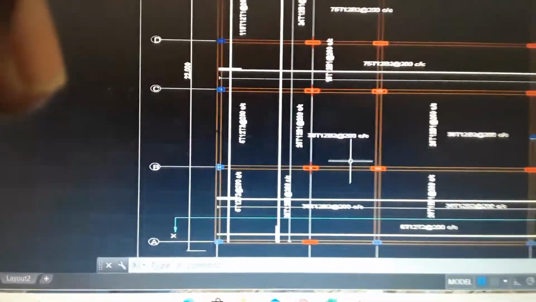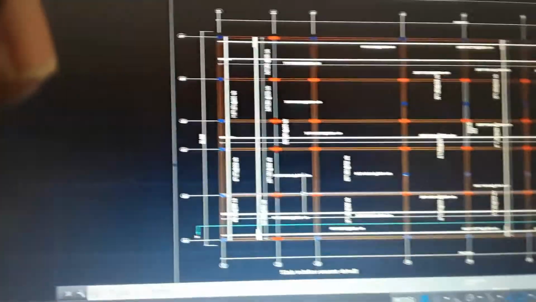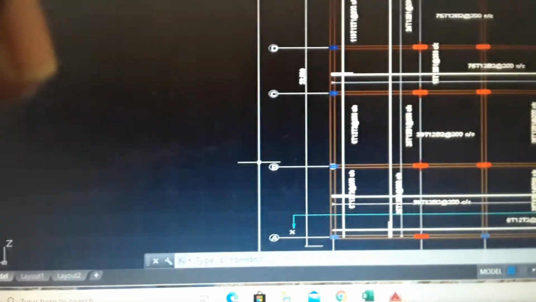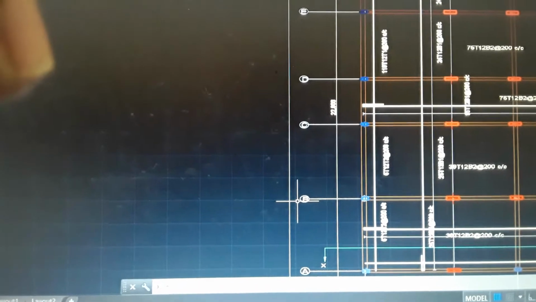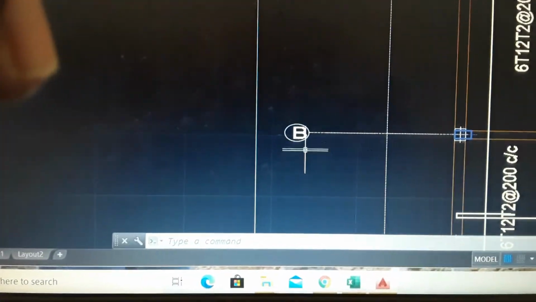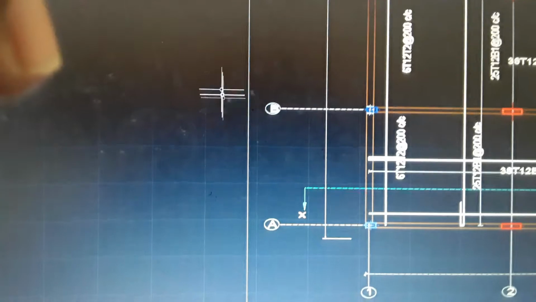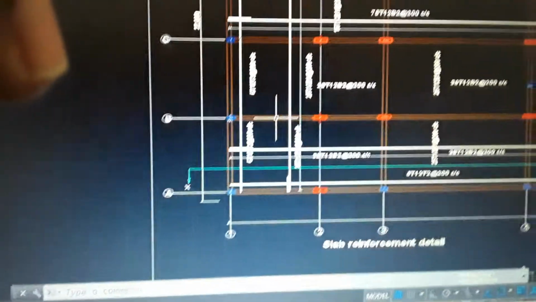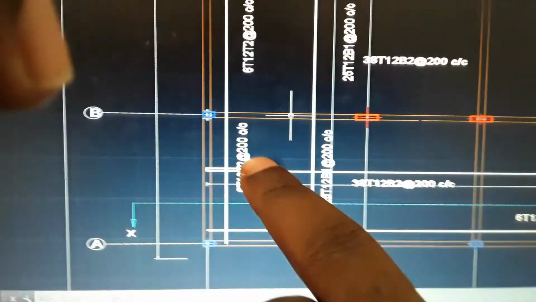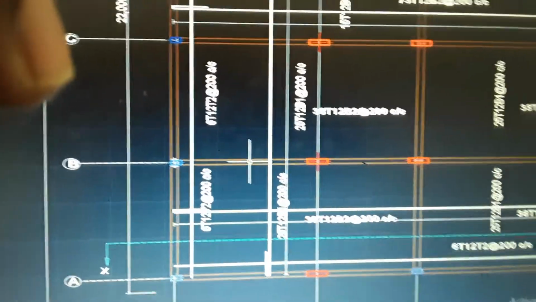So according to our slab structural detail here, you can see these are the beams that are in the middle of the slab. So you can see this one is our grid B. So you see we have our grid A here. From grid A, we go to grid B. So you see grid B, it comes at the center of the slab. So that's why it's called a T-beam.